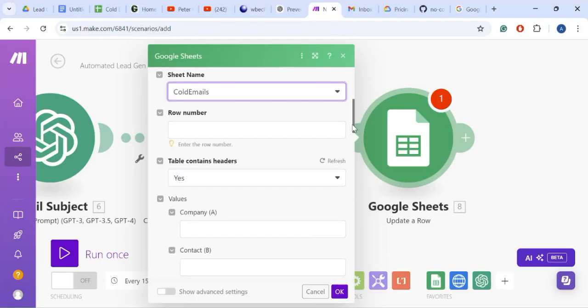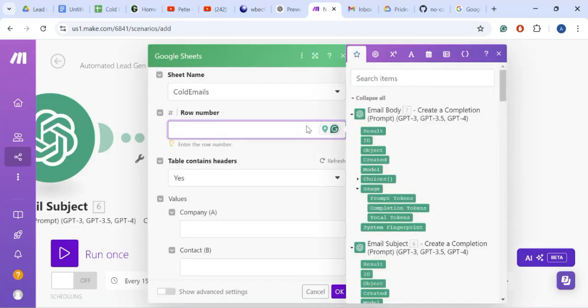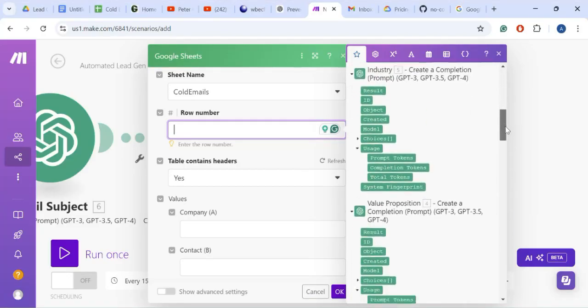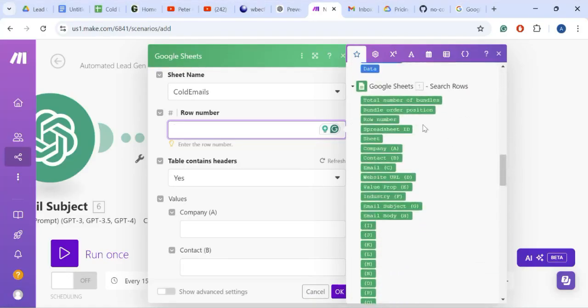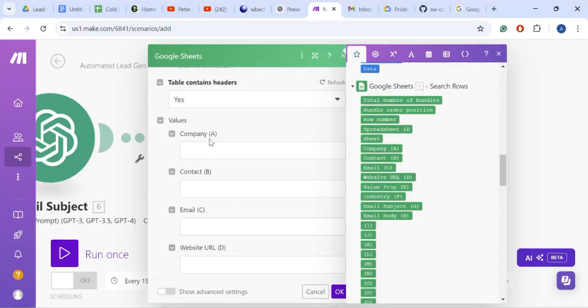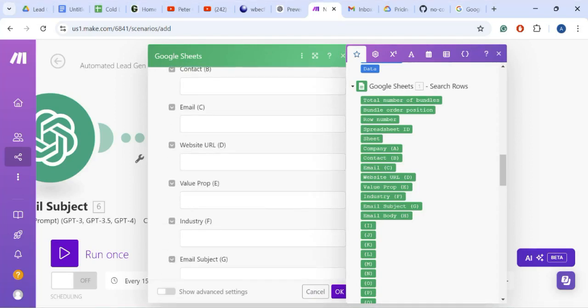And it's going to need to know which row it has to populate. So since it's going to be dynamic, every time it's running one row, so the row, there will be a reference to that row in our first module. So we are going to add that. And now what information do we want it populated? The company name, contact, email, website URL, all these things are already there. So what we want to put is the value proposition.